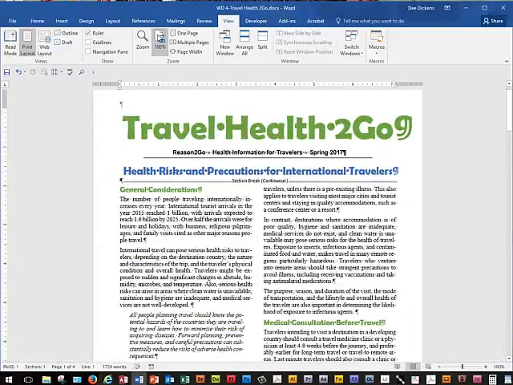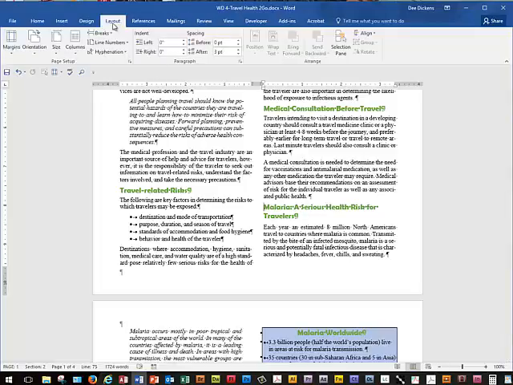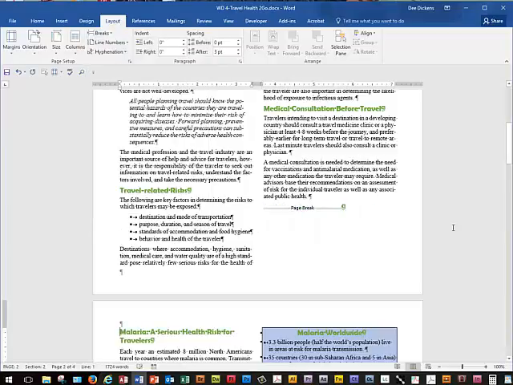Okay, we're back to one page, and we're going to now put our insertion point just before the heading Malaria, a serious health risk for travelers. So we want to put our pointer directly in front of that M in Malaria, and we're going to select the Layout tab, and then click the Breaks button, and this time we're going to choose Page. So this actually inserts a page break and throws the rest of the document to the next page.